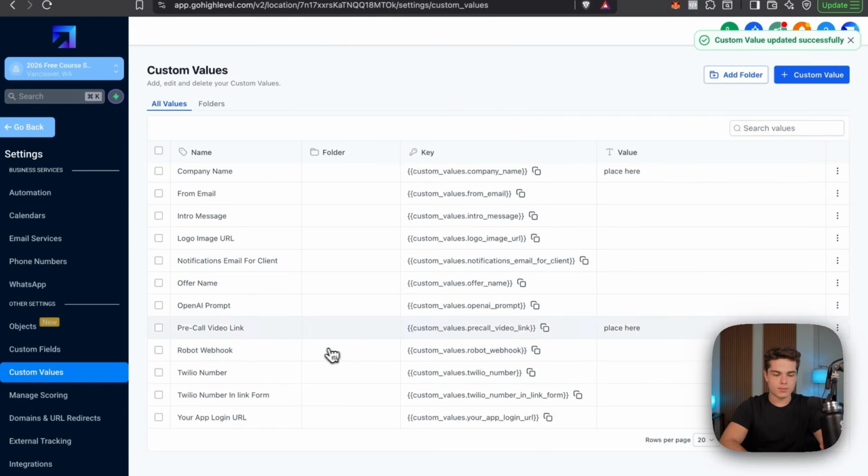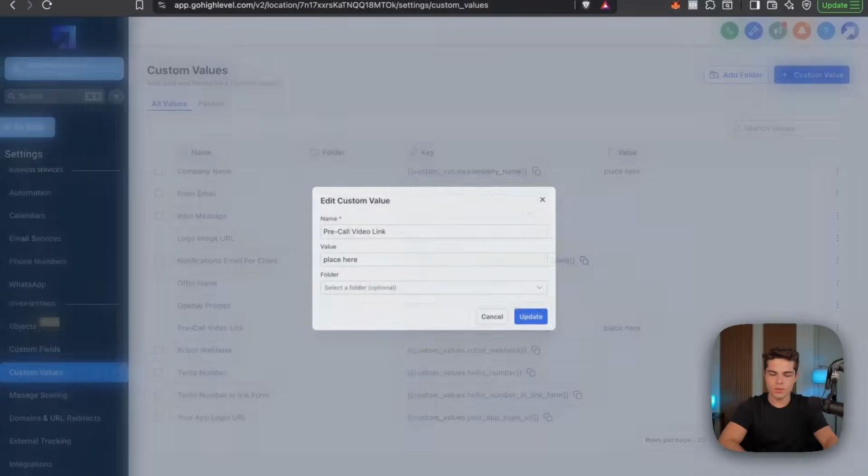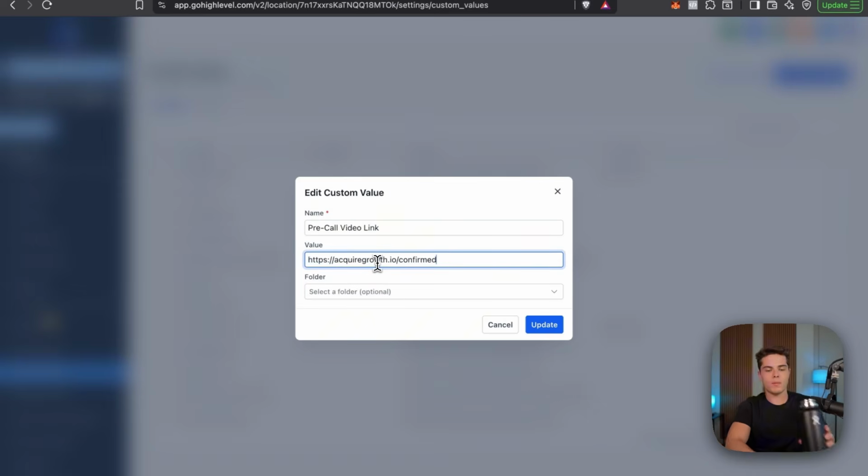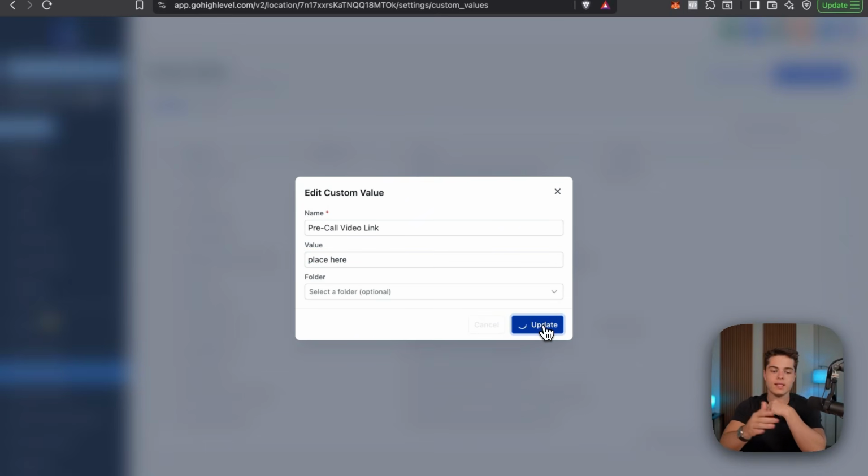And then right here where it says pre-call video link, place that link I just copied right here. So right, boom, boom, boom. And then you're going to click update, okay? That's what it's supposed to be. So I'm going to just keep it placed here again because I'm not actually updating this stuff, but you guys get the point. You guys need to update that.